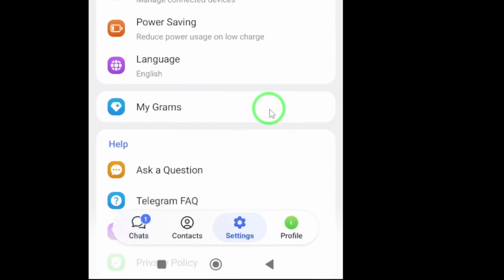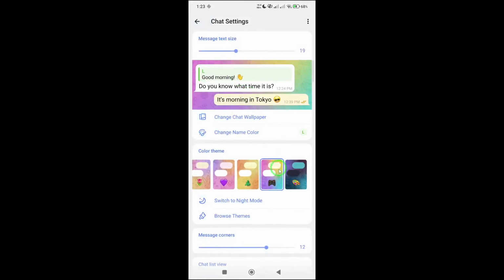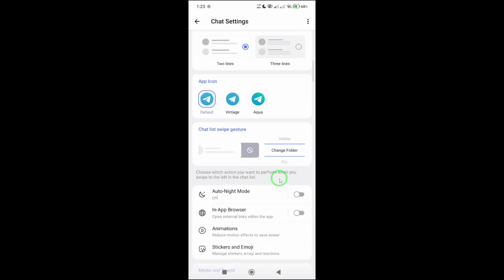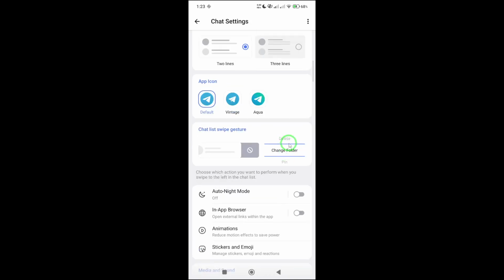Once you're inside Settings, tap on Chat Settings. This section controls how your chats look and behave. Now scroll down until you find the option called Chat List Swipe Gesture. This is the setting that lets you decide what happens when you swipe a chat left or right. Tap on Chat List Swipe Gesture, and you'll see a few options.